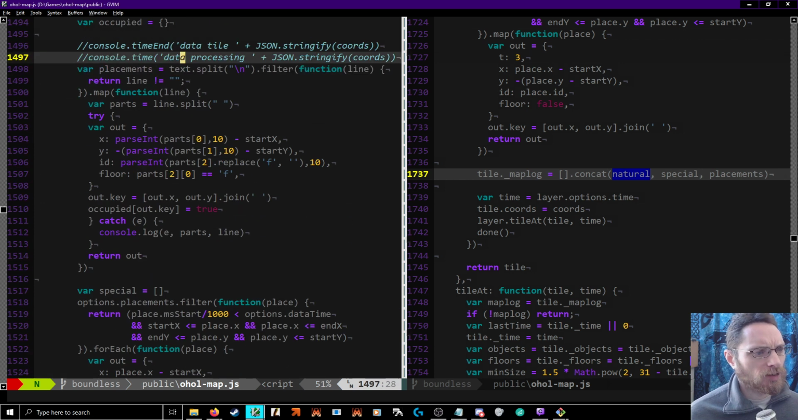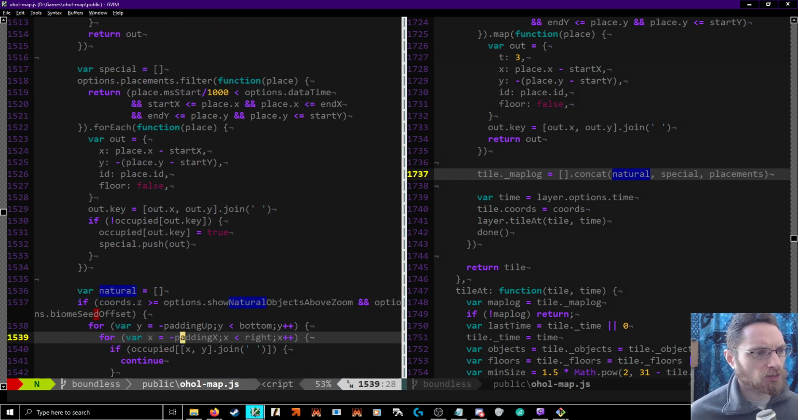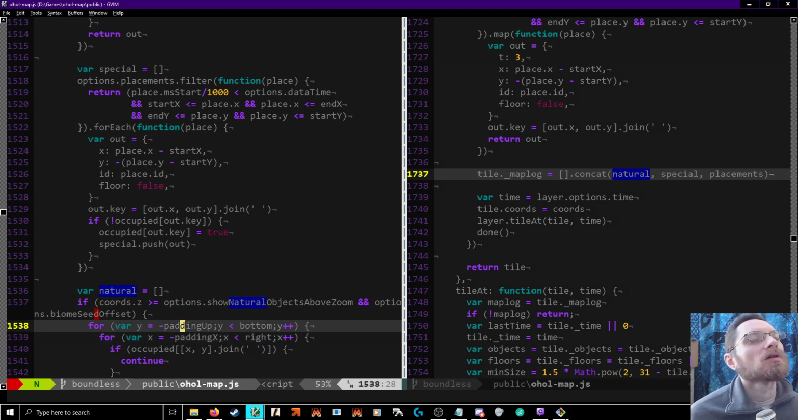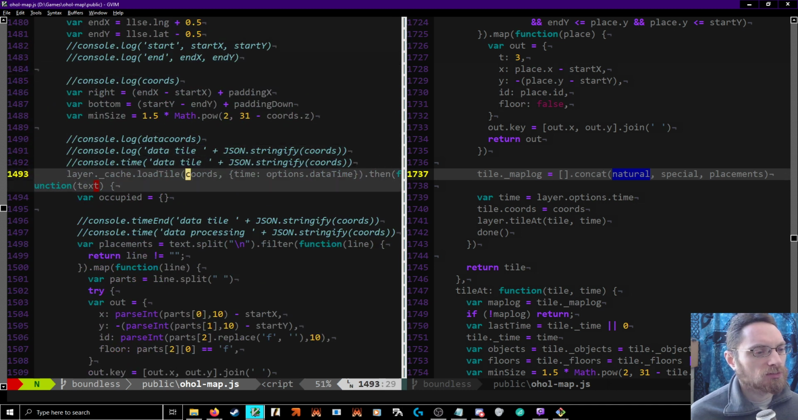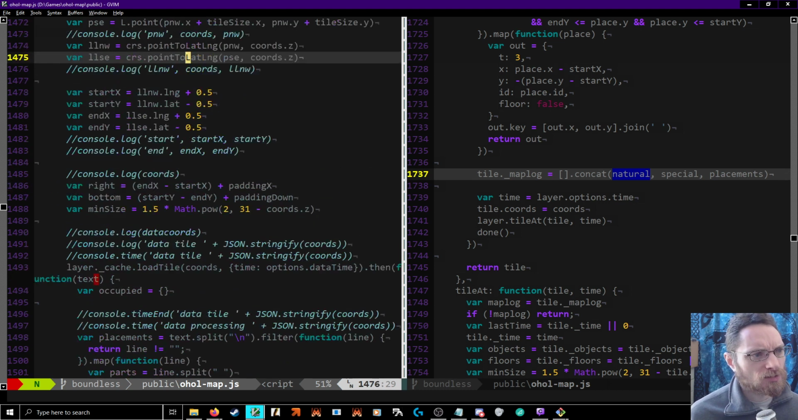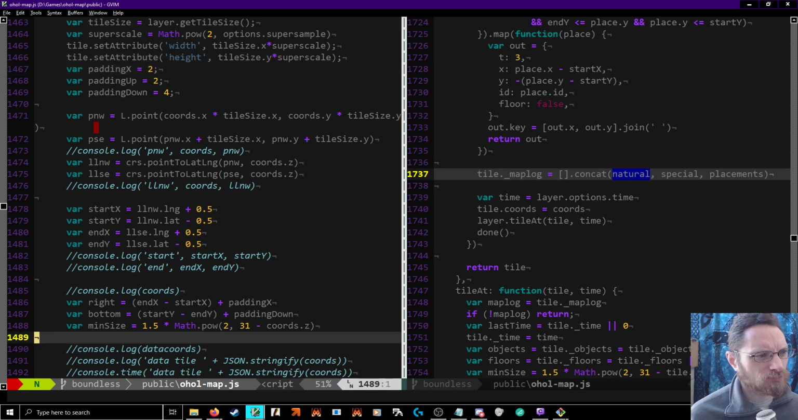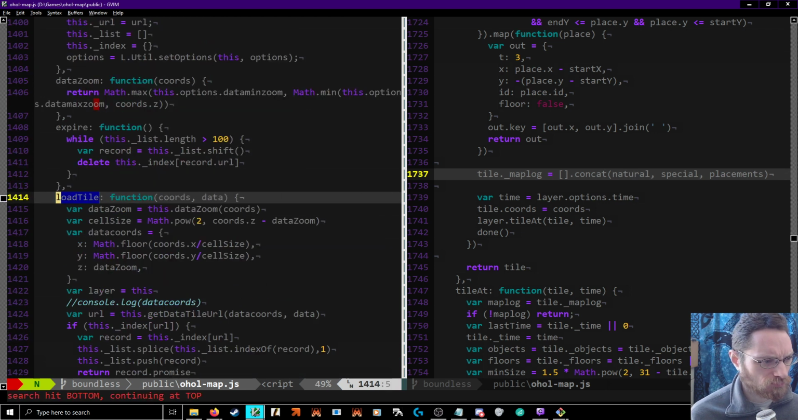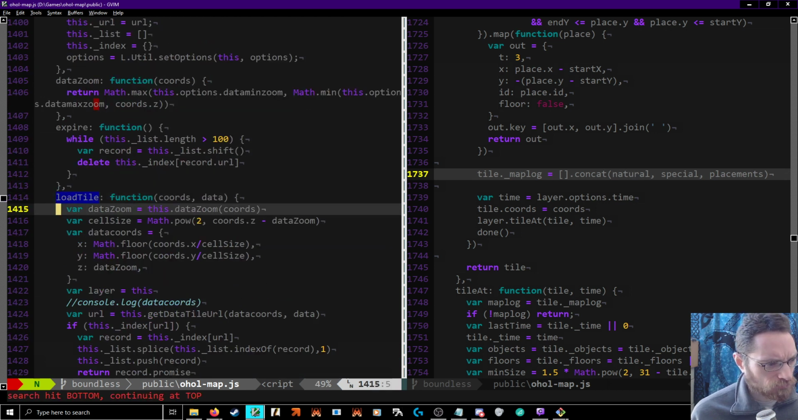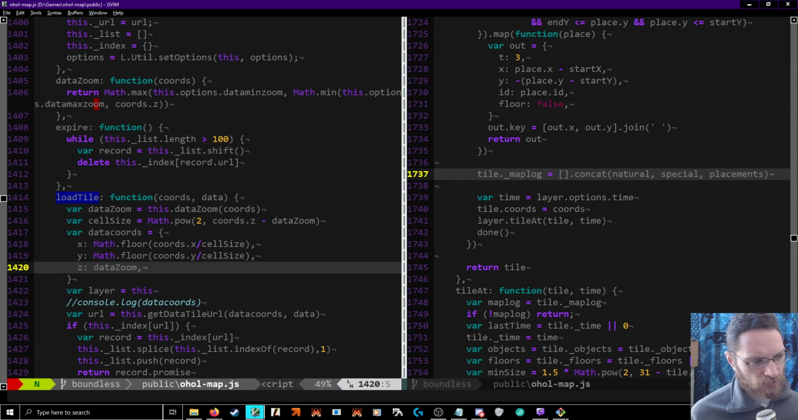All right, so we built up an occupied map. We can only generate natural objects as the load tile at these coords. So does load tile take care of the zoom adjustment? Data zoom. Yeah, so you take care of data zoom adjustment.